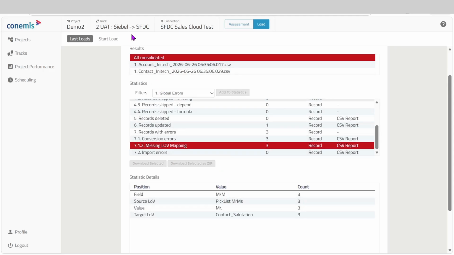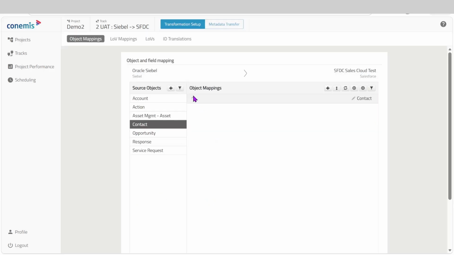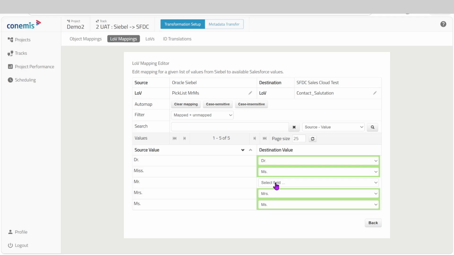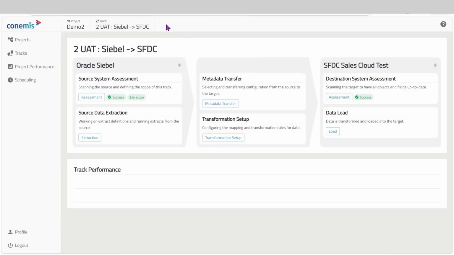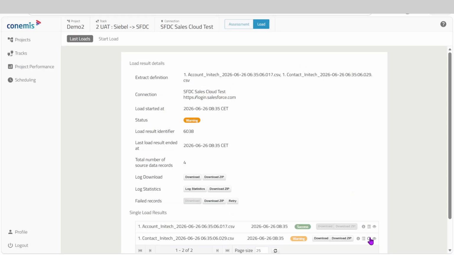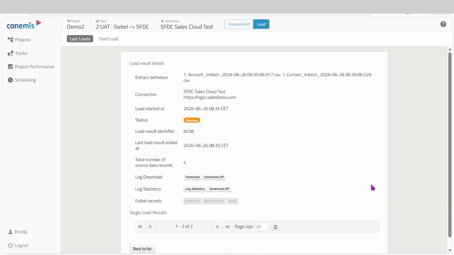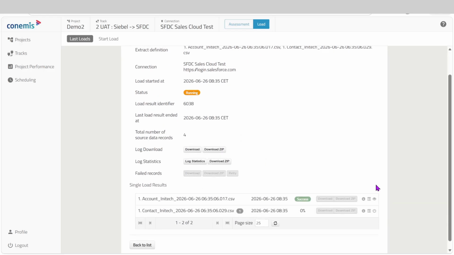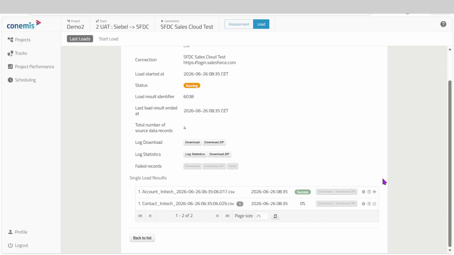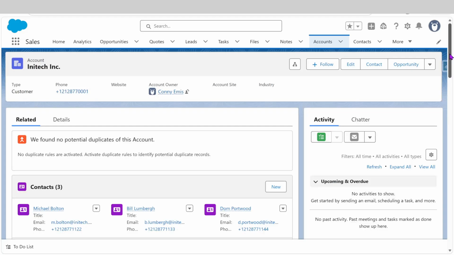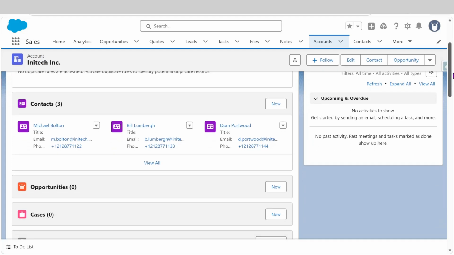The import history gives you a real-time view of every running job, and the log statistics break down exactly how many records were imported, updated, or failed, with error types clearly categorized so nothing gets lost in the noise. And if records do fail, CTC lets you rerun the load for failed records only, saving significant time and keeping your team focused on resolution rather than repetition. The result: account and contact records successfully created in Salesforce, complete with all their relationships intact.